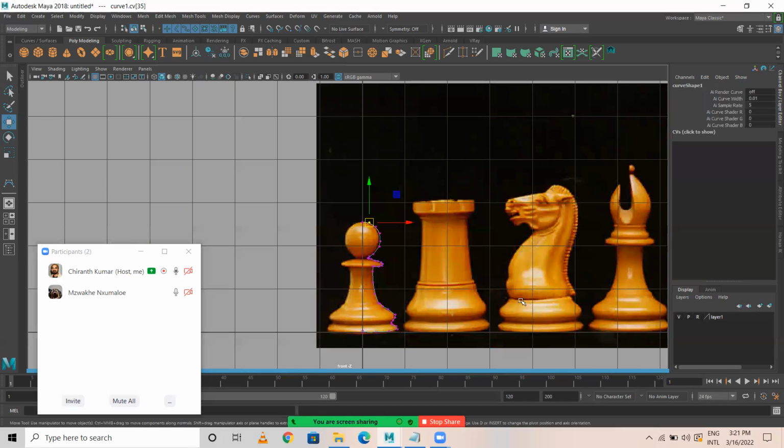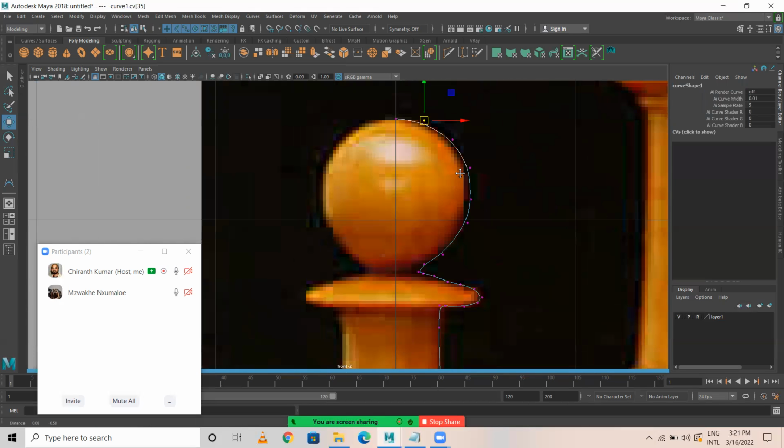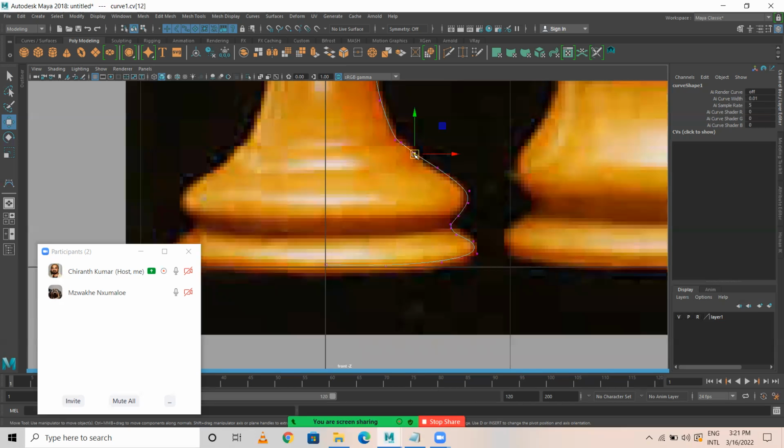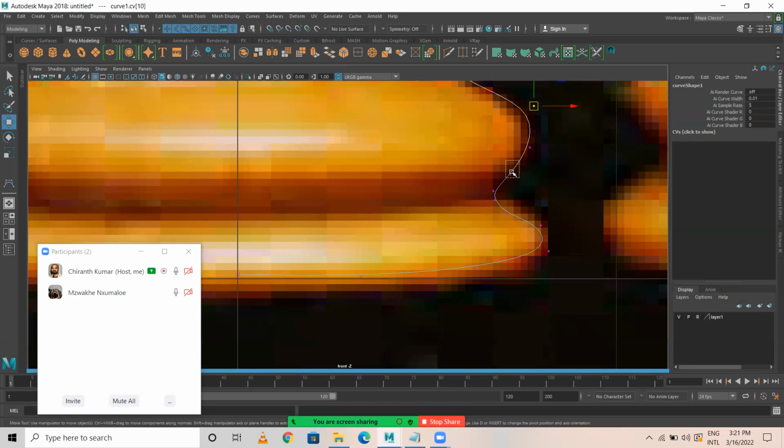So make sure to place this exactly based on the reference part. Just try to place these curves and all. Now by looking at the reference image, I'm just creating this detailing.